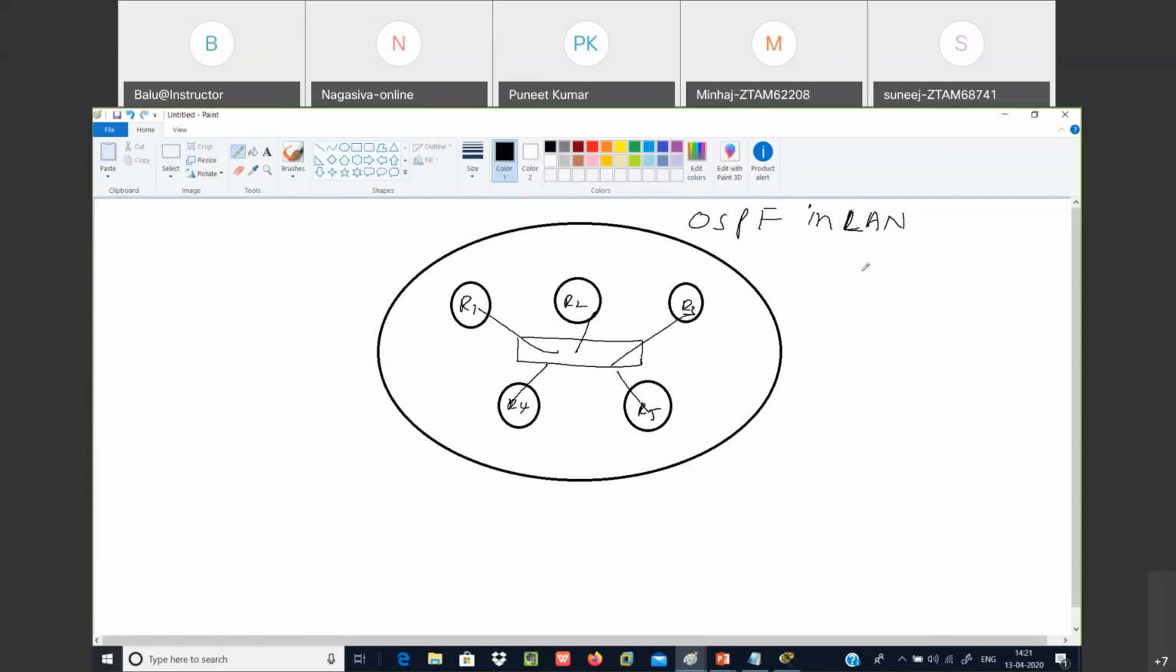Do you remember, guys, the OSPF 7 states? What is the first state? Down state, init state, two-way state, exstart, exchange, loading, and full state. These are the OSPF 7 states. Okay, so here all these routers belong to area 0, the backbone area.